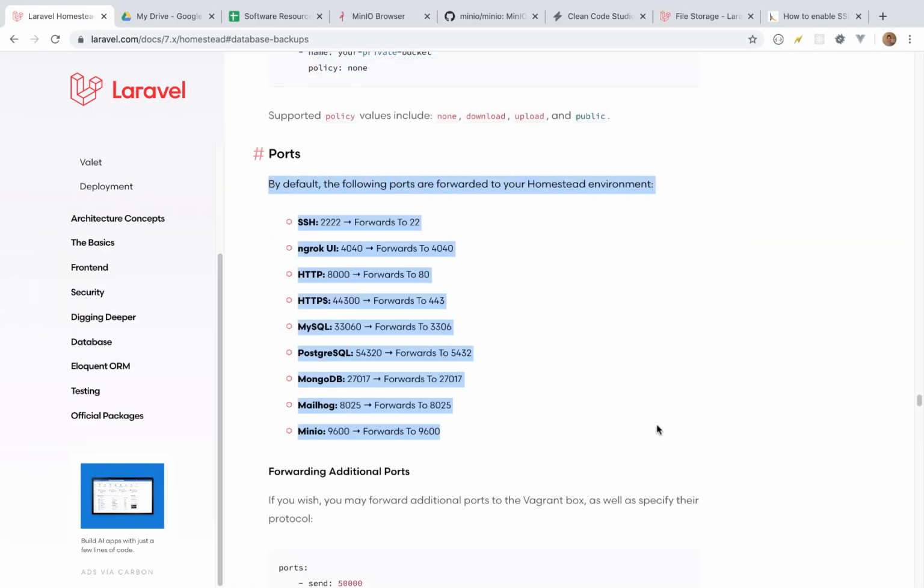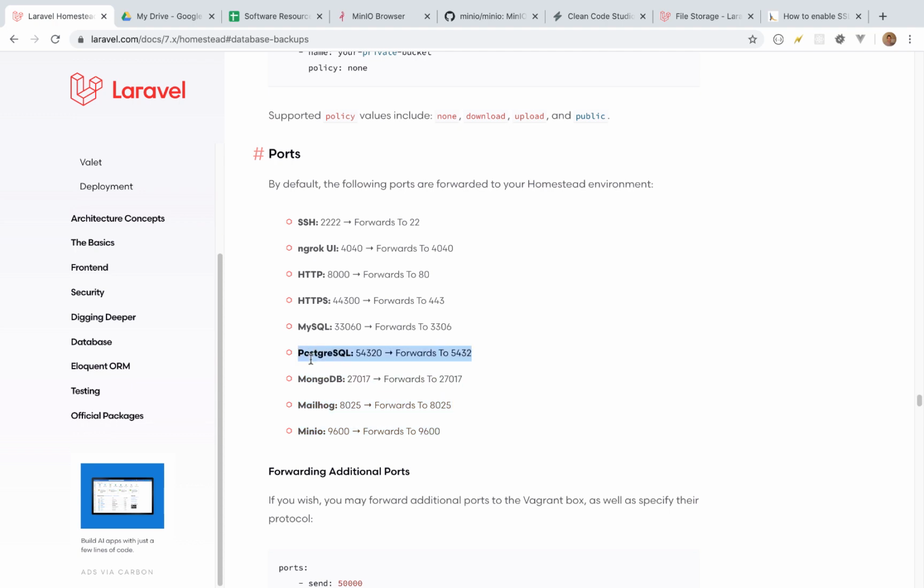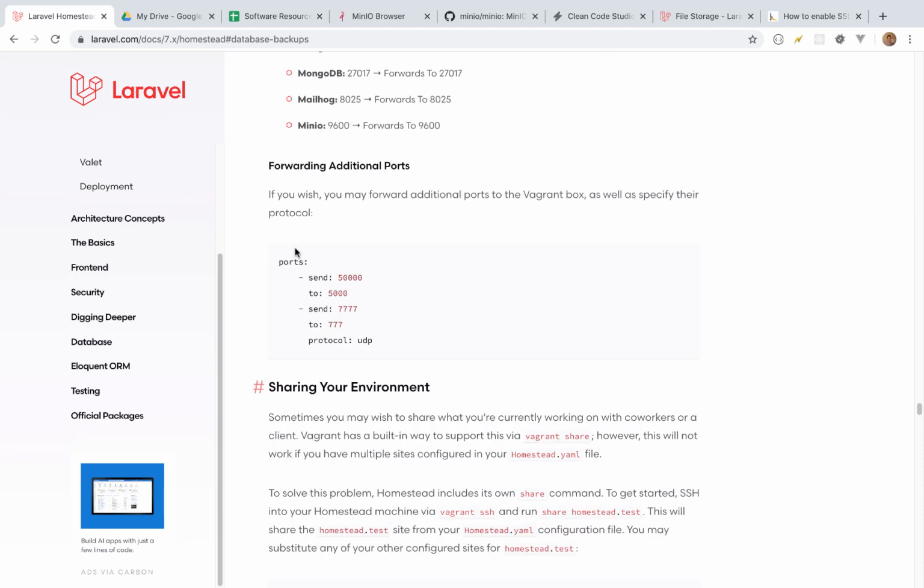Okay, then ports. Here are all the ports: Minio, Mailhog, if you have MongoDB, if you have PostgreSQL, MySQL, HTTPS, HTTP, Nginx UI. No idea what Nginx is. And then SSH, obviously. If you want to do additional port forwarding, then you can do this. So again, not very familiar with networking. I have looked into UDP a little bit. I was trying some really funky stuff. To be honest, I don't think I ever learned what it was.